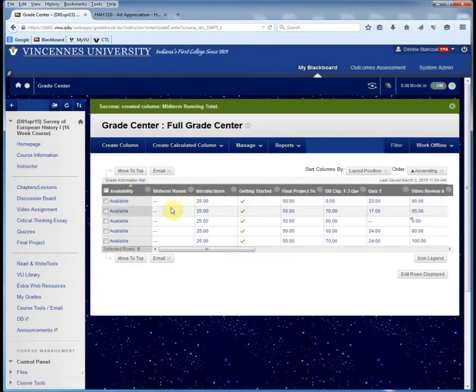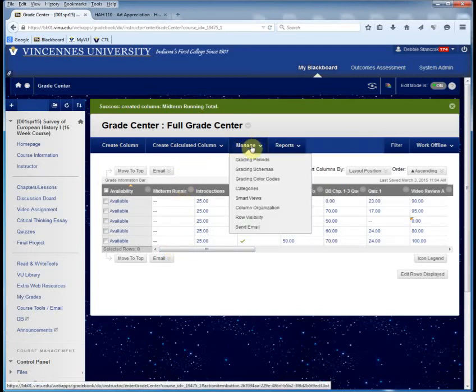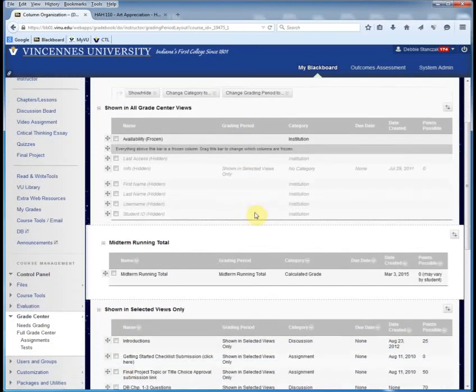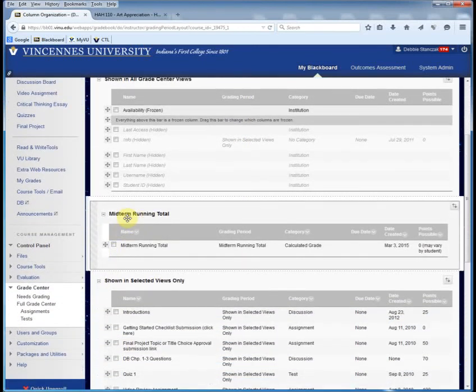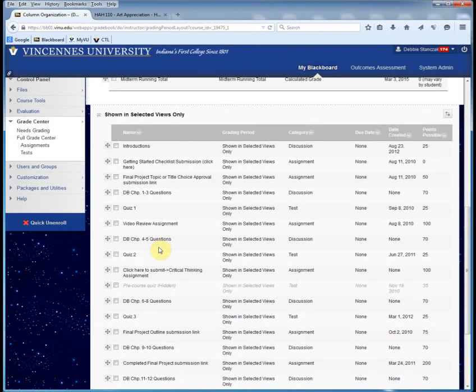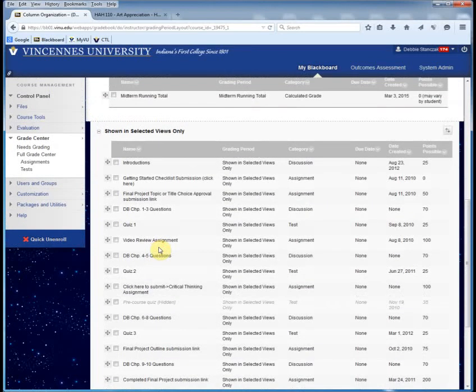So I have this, and you notice there's no data values in there. That's because I haven't told it what columns I want it to use. So now I'm going to go back up to manage, and then column organization. And notice now I have this area here for the midterm running total, and it shows my column that I have there.